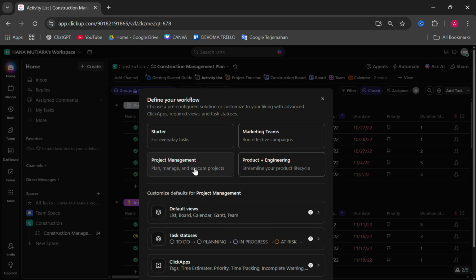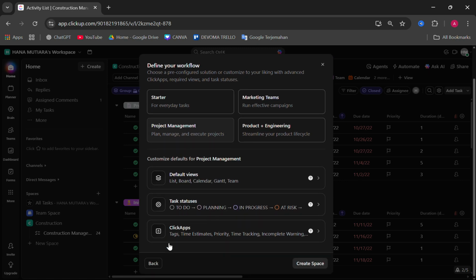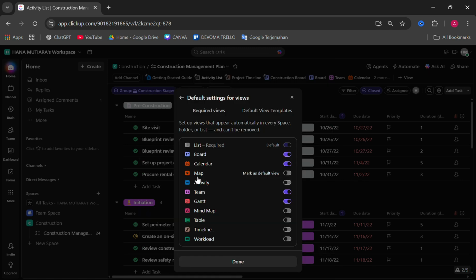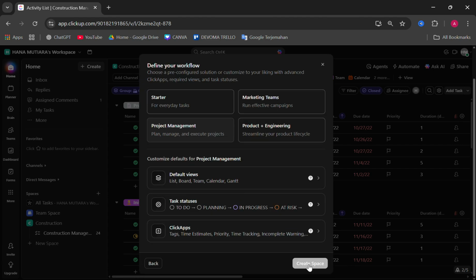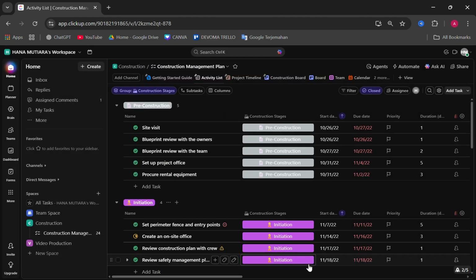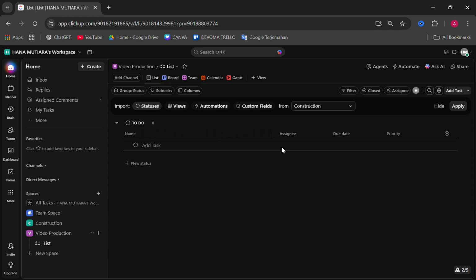Then you can choose your workflow. I'm going to choose project management, and then default views. You can choose whatever you want. I'm going to leave it like that, and then click create space. And after you create the space, you can just go to your space.